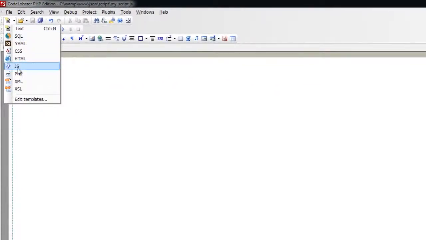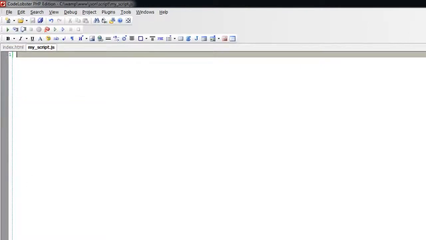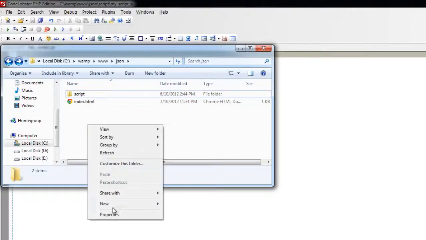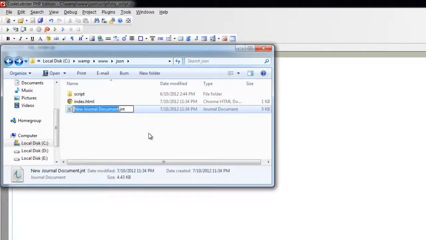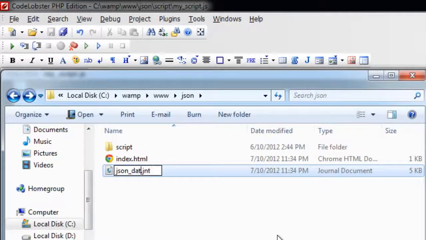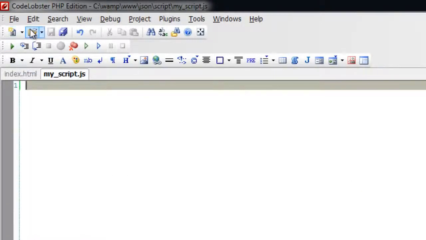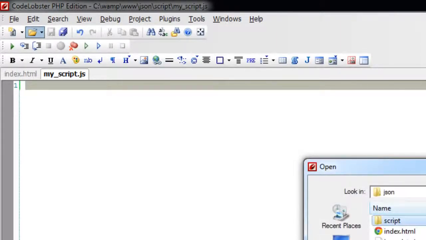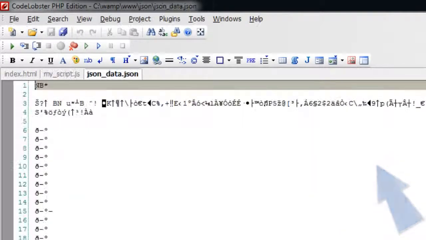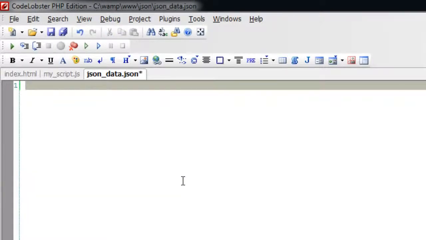Inside our HTML we have an unordered list without any list items and a button. This editor doesn't allow me to write a JSON file, so I'll directly go to the folder and create a file. I got some weird extension here. Okay, that's okay. I'll name it json_data.json, with an extension of JSON. I'll open the file in the editor now. It has some junk data which I'll delete. I'll remove this and save it.